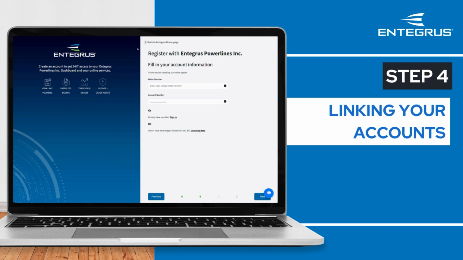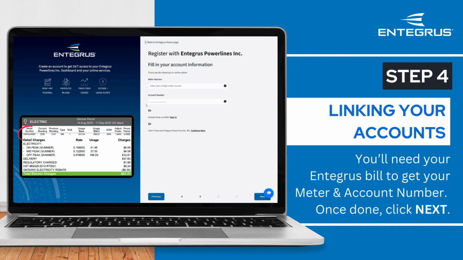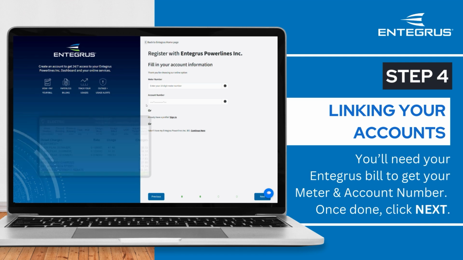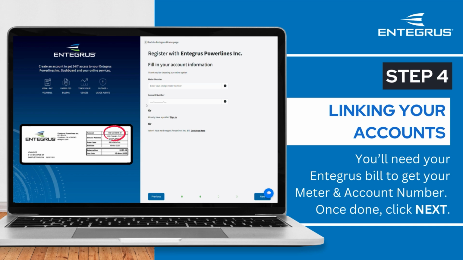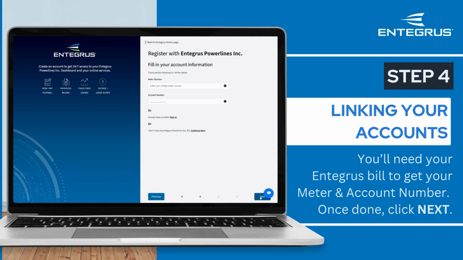Step 4. You will now be asked to enter information to link your Entegrus account to your My Account profile. You will need to enter your meter number and account number, which can be found on your Entegrus bill. Your meter number is located on your bill under electricity. Please include all letters and numbers listed. Your 13-digit account number is located in the top right corner of the bill. Once you have filled everything in, click Next.